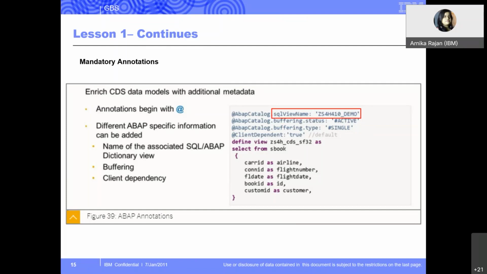Then we have the client handling annotation. This is for when OpenSQL is used to access a CDS entity. That can be client dependent or client independent. If we give client dependent false, then the CDS view can be accessed as a cross client view. There is no automatic client handling performed there. We have end user text annotations in this. Any other annotation I need to highlight? No, the rest we don't use that much. So these are the important ABAP annotations.